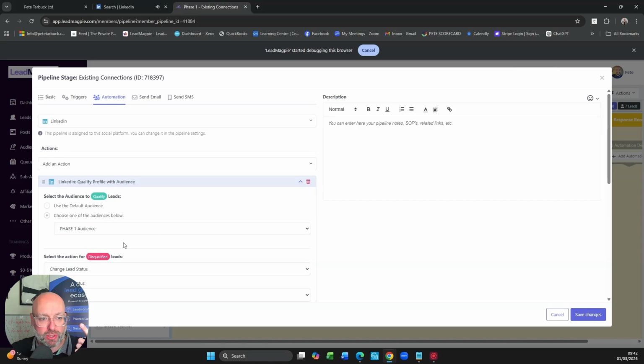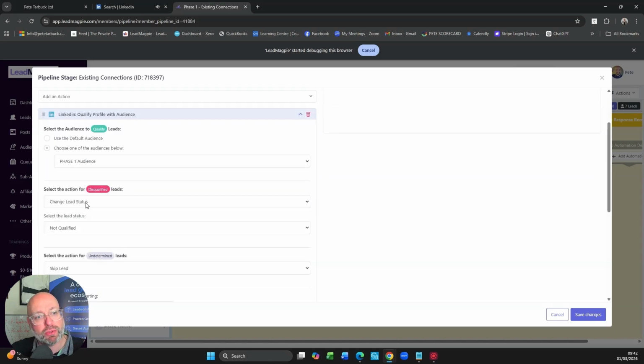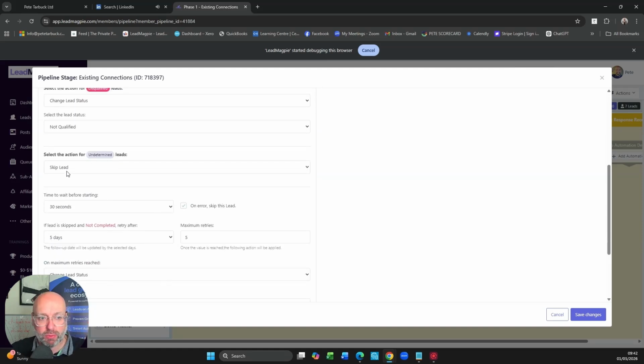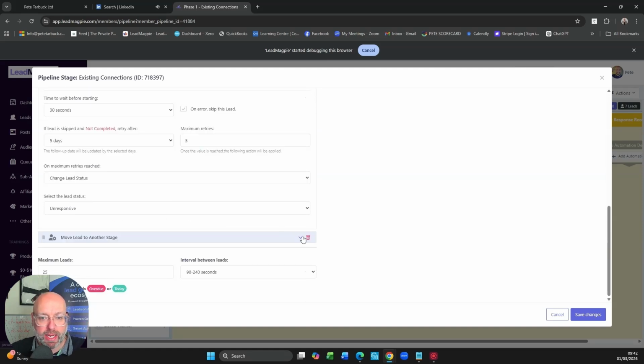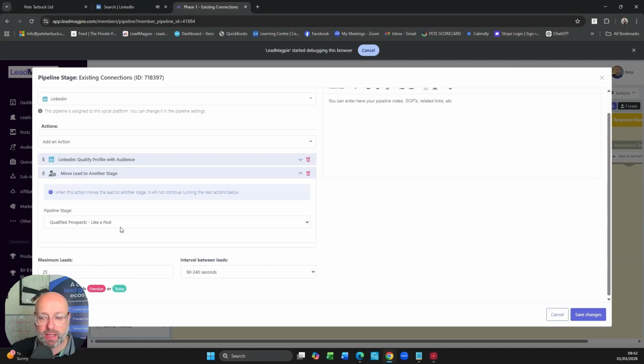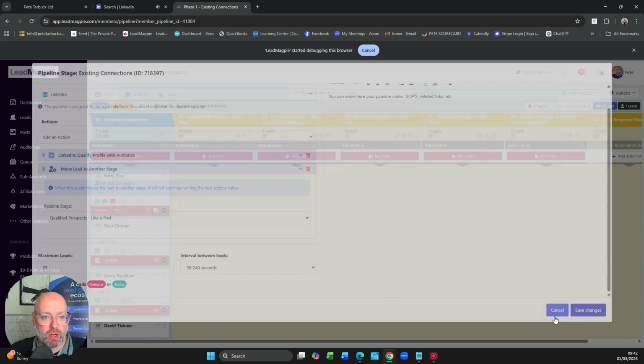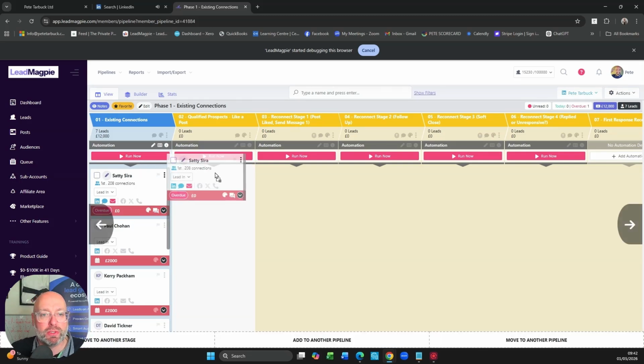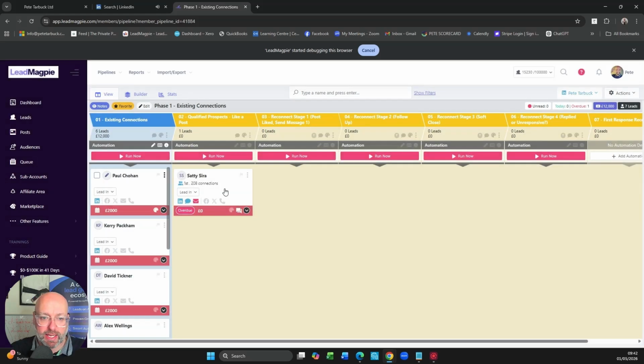Okay, so the disqualified people, when this automation runs, it will set them to not qualified. It will remove them from the system. Any that it's not sure of, it will skip, and then it will move it to the next phase, okay, which is the next column along. So if that runs, it qualifies against the audience, it kicks people out if it doesn't match, and it moves to the next stage when they're qualified. Okay, I've moved it manually just to demonstrate it. When the automation runs, it will move automatically.